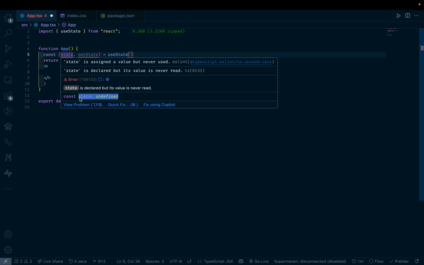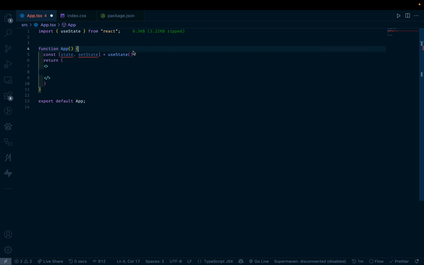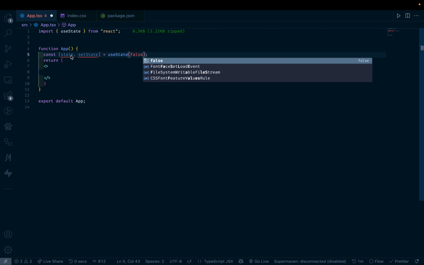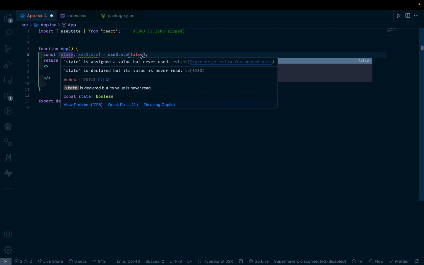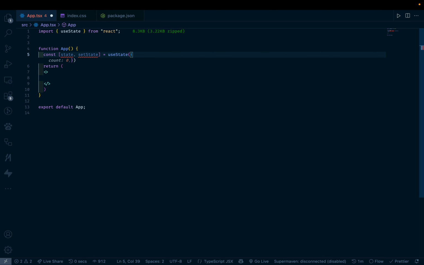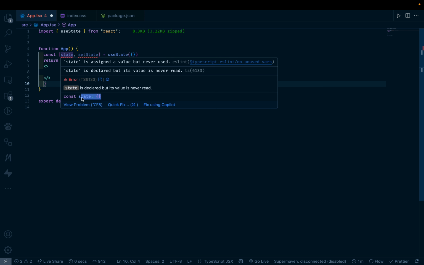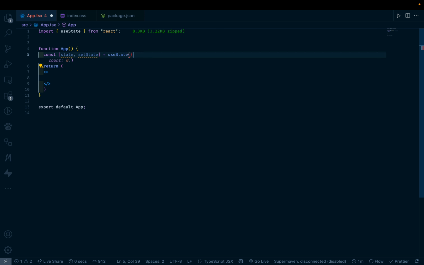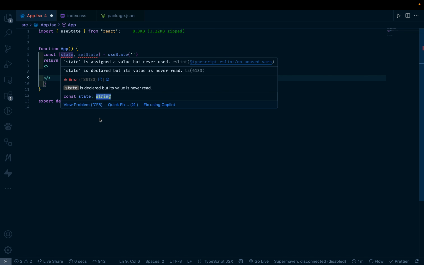So in this case, VS Code is trying to tell us that this guy here is undefined. If I pass in a number value, it's going to tell us that the type is number. If you pass in a boolean, it's going to tell you that this is a boolean value. And if you pass in something like an object, it shows us that this is also an empty object. So for now, to keep things simple, we use a string value, and then it's telling us that this is a string.